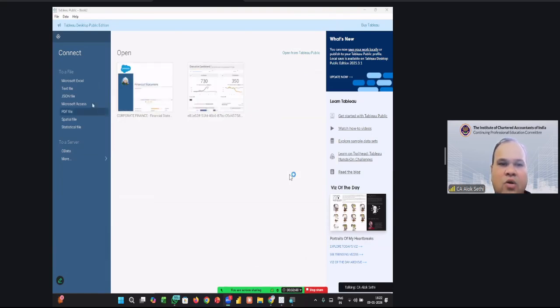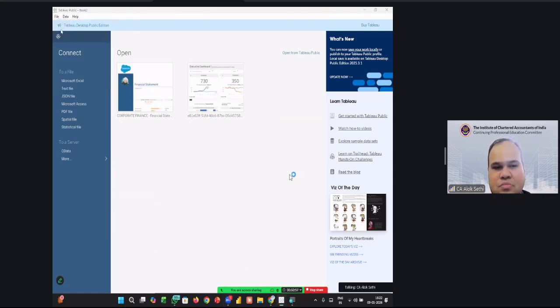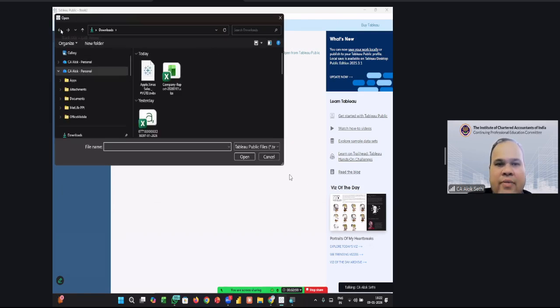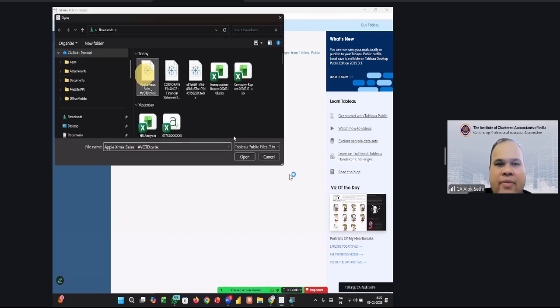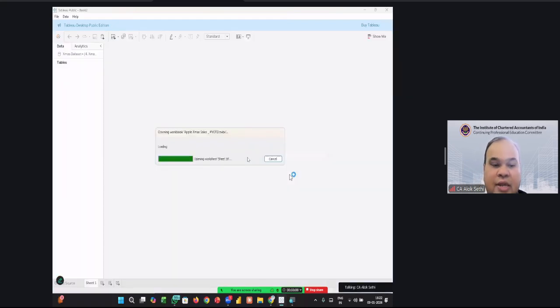Okay. If you want to import any file, like we have downloaded the Apple dashboard, we can go to File and we can just click on Open. And I will show you the one which I've downloaded. I'll open this file. And now we are going to look at the background working of how this is created.